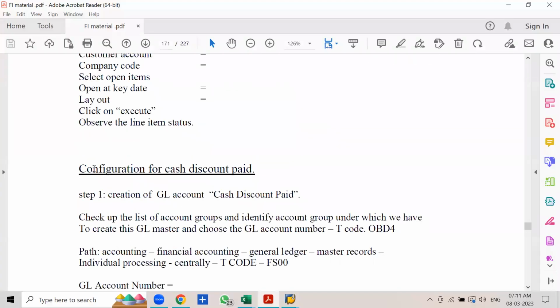Now, configuration for cash discount paid. In the case of accounts payable, when you make the payment to vendor within a stipulated time, we get the cash discount. That is called cash discount received, right? In the case of customers also, when the customer makes the payment within the stipulated time, they will give us some cash discount. That is called cash discount paid. So we have to display cash discount received and cash discount paid separately in the P&L account, right? So how to process for the cash discount paid?